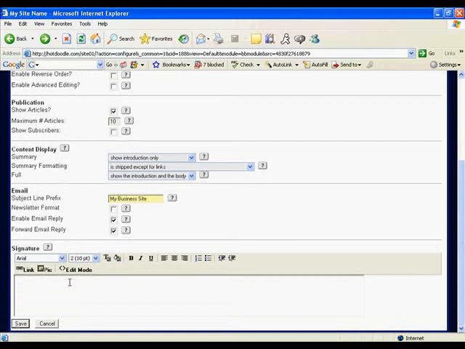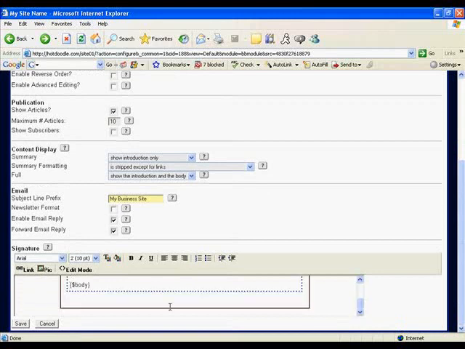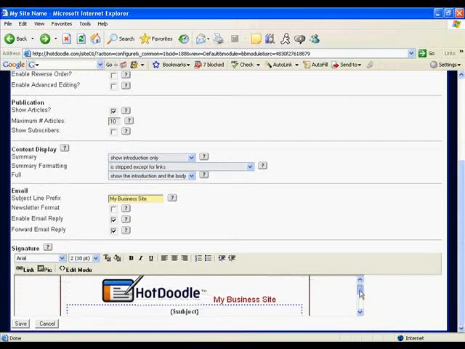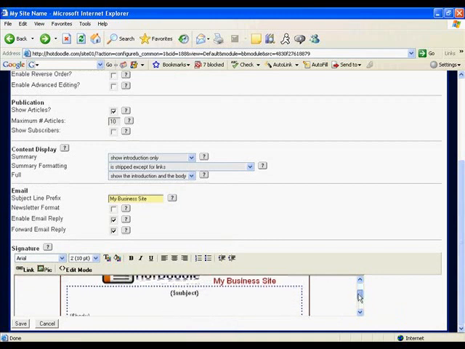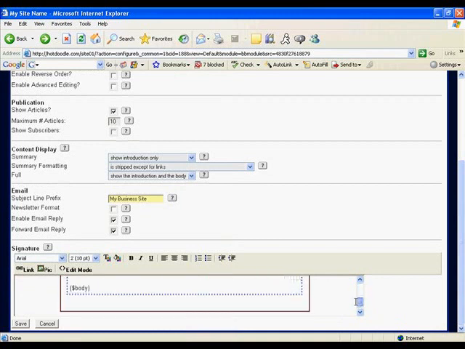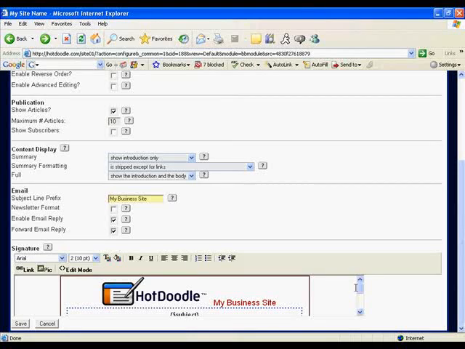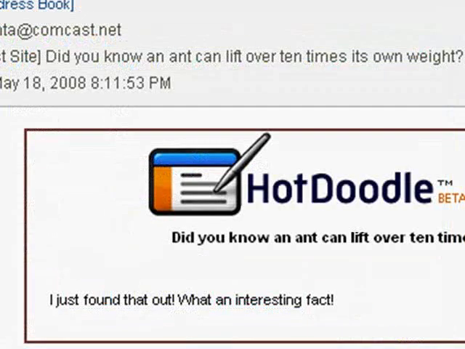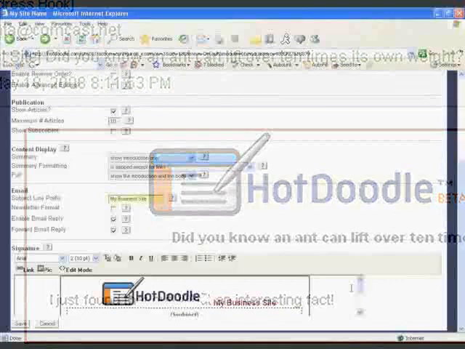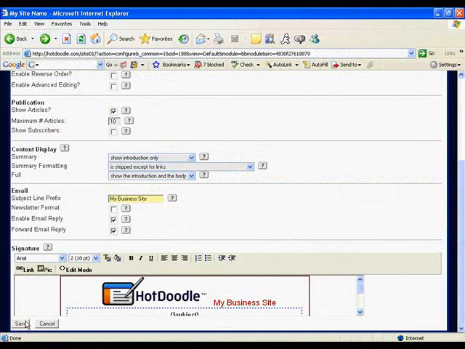The signature area allows you to put your own signature or template that will appear in every email message sent. For example, if you put this in the signature box, then any message posted by someone on the bulletin board will be emailed to subscribers and look like this. Once you've finished configuring, click Save.